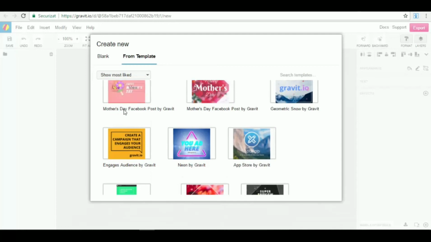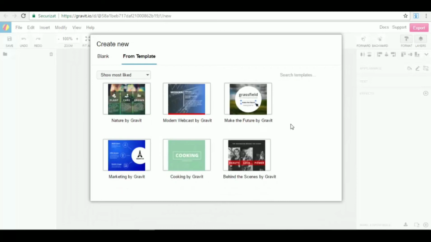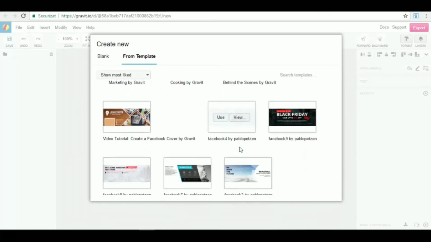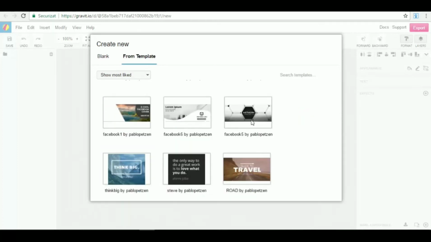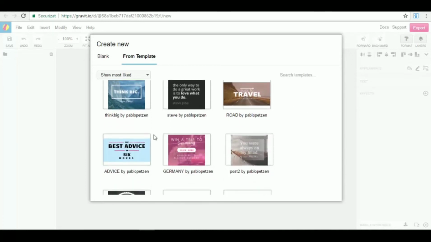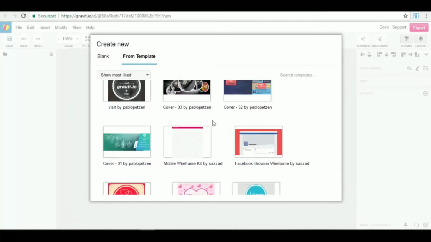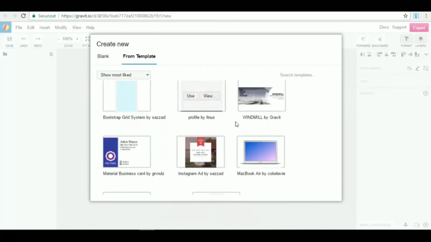And for example, we have here a Mother's Day Facebook post, which looks pretty nice, but let's see if we can find anything else. Nature, marketing, cooking, okay, Facebook. This is like a Facebook cover. As you can see, this one, the same Facebook cover, again a different Facebook cover. So as you can see, we have a lot of types of Facebook covers here. But I will scroll down because I want to see what other templates we have and choose one that I really like. Let me see, just a second.